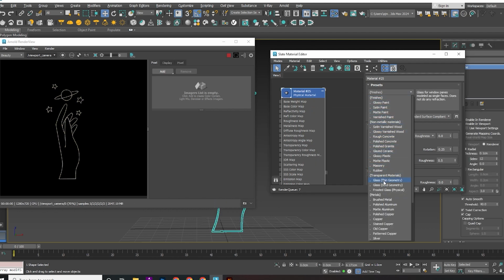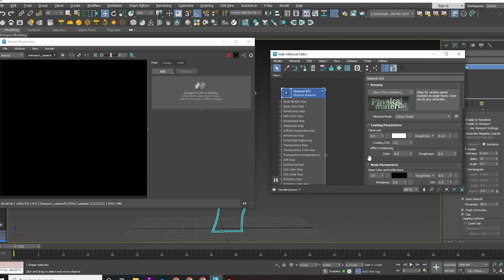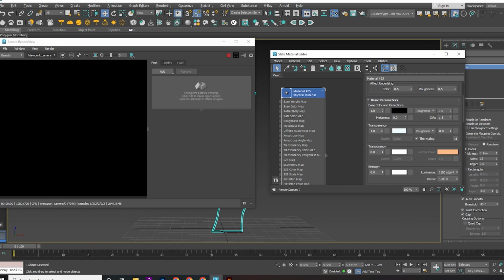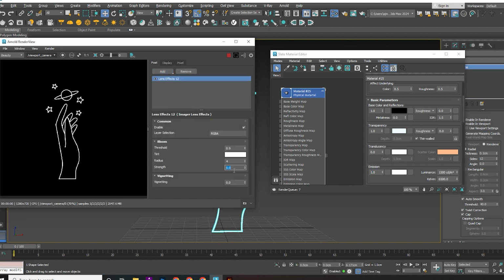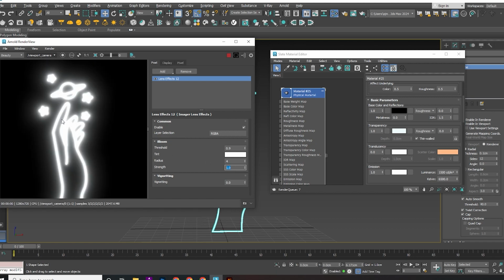Select the glass thin preset. Increase the emission parameter. In the Arnold render view, add a lens effect. Make necessary adjustments based on your preferences.